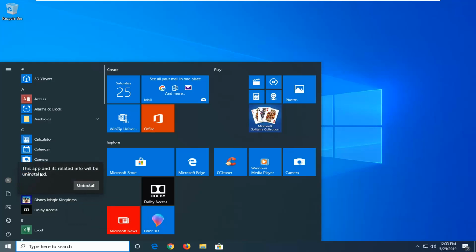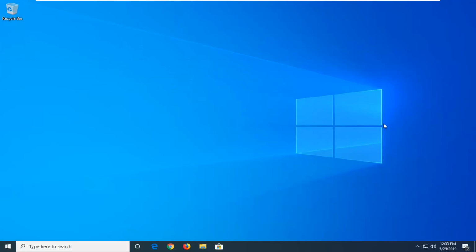You will get a pop-up here saying this app and its related info will be uninstalled. Left click on uninstall right here, and that should hopefully be about it. So just restart your computer, and I do hope that I was able to help you guys out.